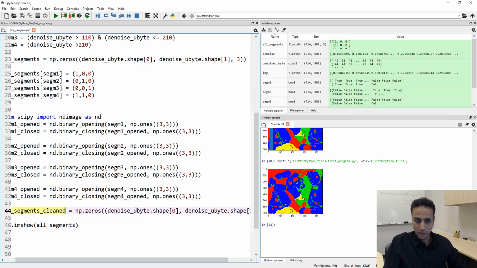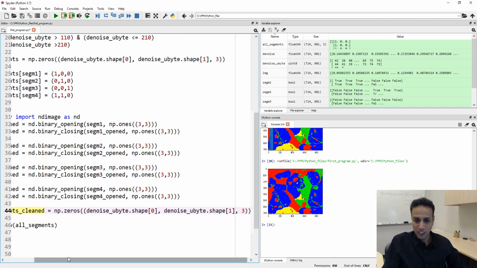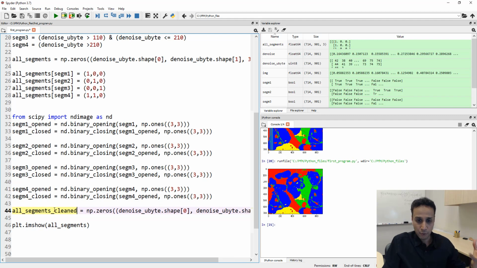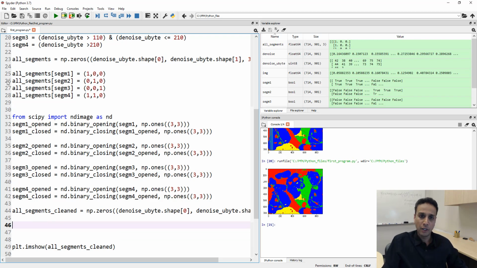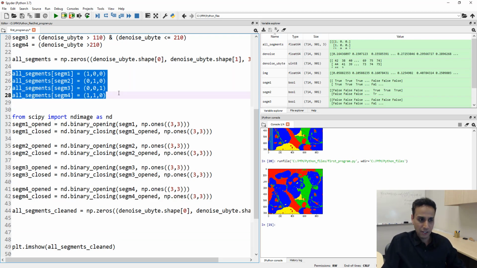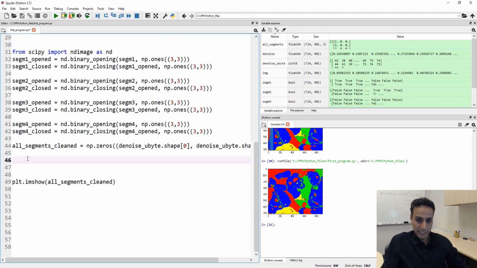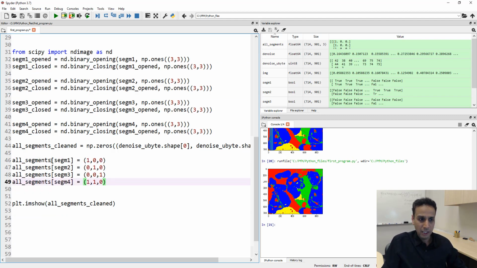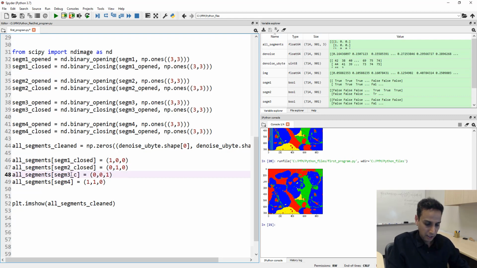Okay, np zeros, denoise, ubyte, shape 0, denoise, ubyte, shape 1 and 3. This is, again, that line is creating a blank image with all zeros. We already talked about it. And now all segments underscore cleaned. Yeah, we are going to print that. And now we need to copy all of these so we can add these colors to the cleaned image. And instead of segment 1, what is the second operation? We did segment closed. Segment 1 closed, segment 2 closed, segment 3 closed, and segment 4 closed.